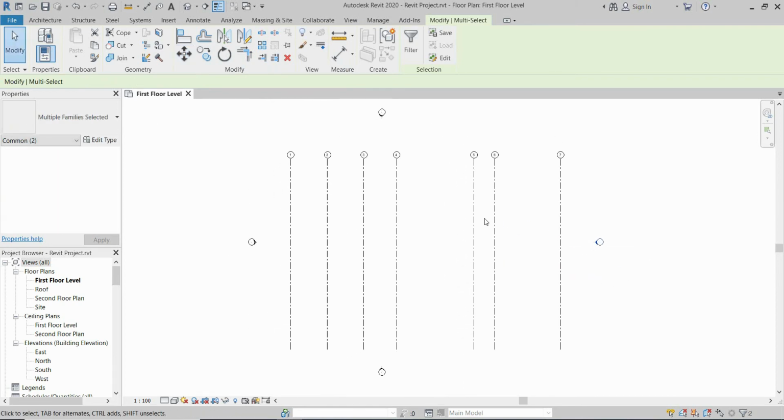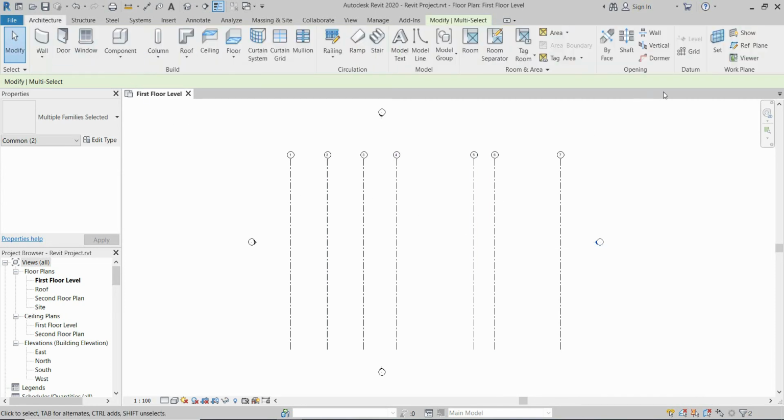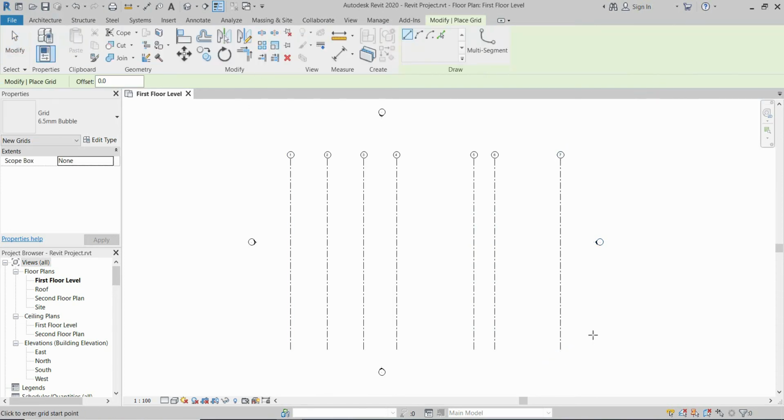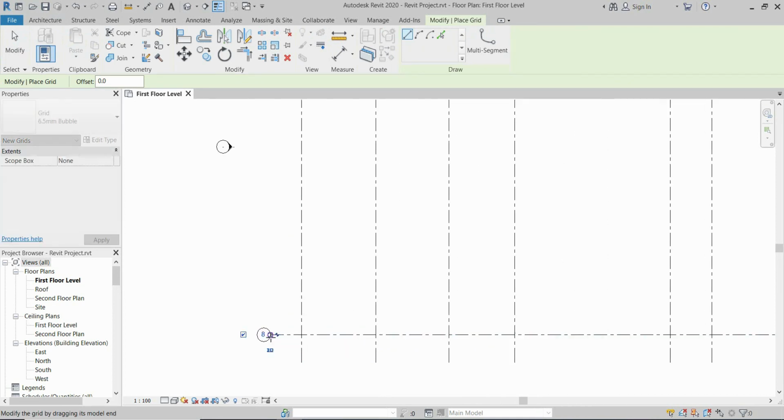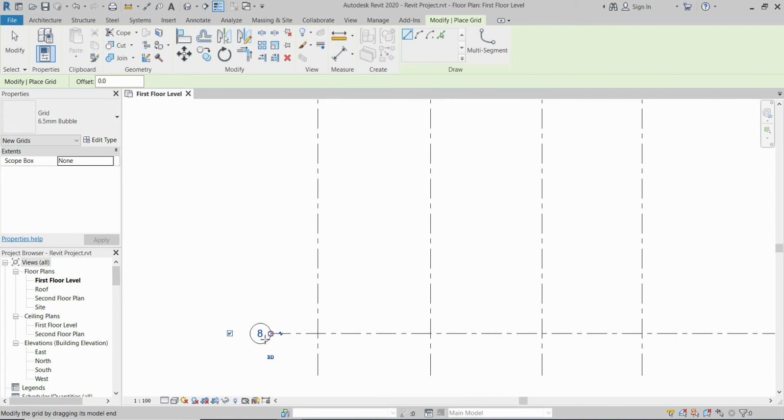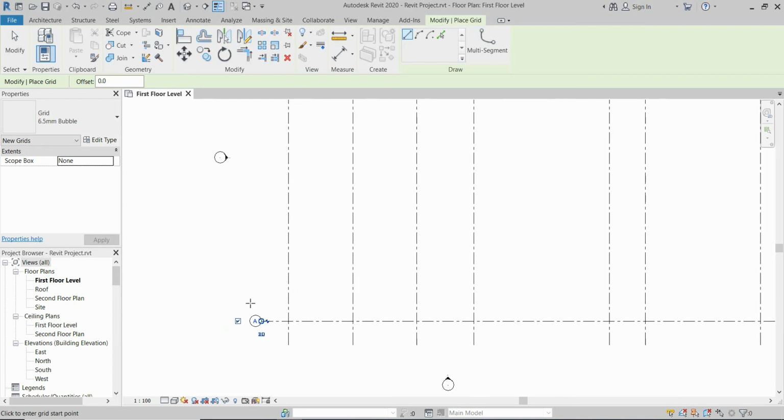So now it's time to create the horizontal grid lines. Same as before, I can type in the shortcut, which is GR, or click on architecture and then grid. I click somewhere here and make sure I'm drawing perfectly horizontal. I click somewhere here to create the horizontal grid line. So before moving on, I want to renumber this grid line and change it into a letter. I simply click on it and type in capital A and then press enter to confirm it.